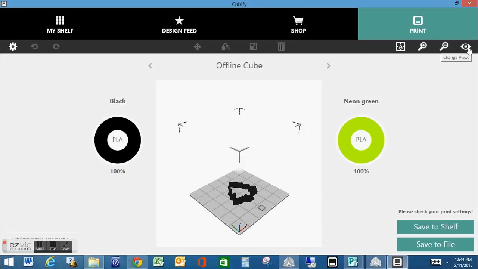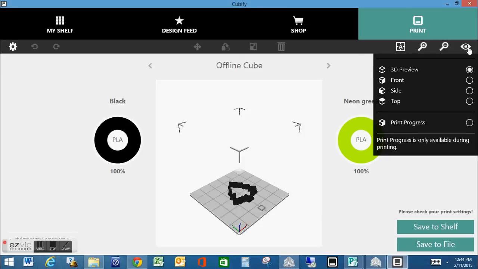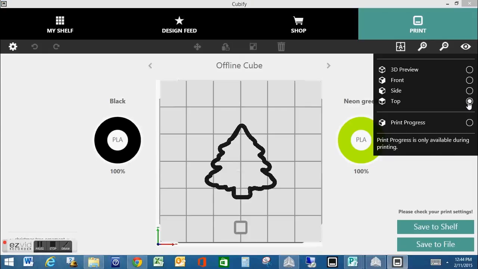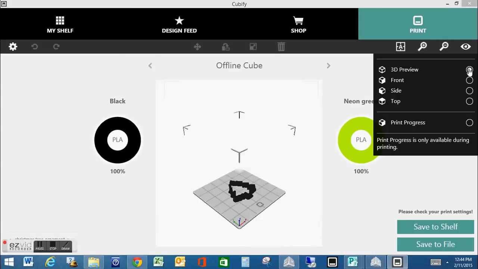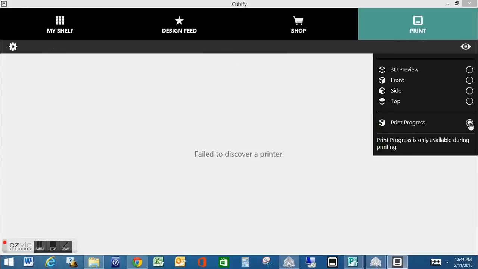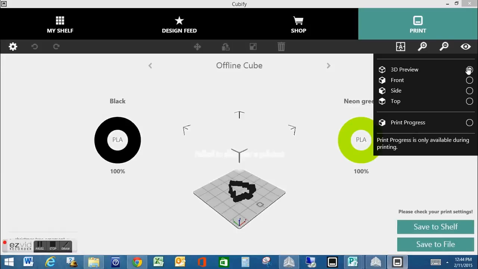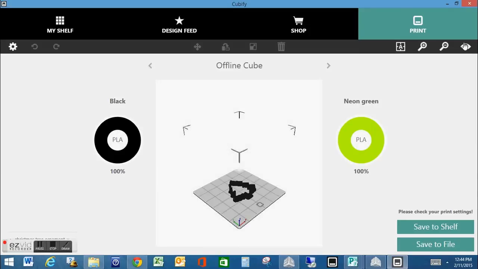So I can also go in here and change my view. So if I wanted to see what it looks like from the top, I can do that. From the side, I can do that. From the front, and then I like to leave it on the 3D view so I can actually see what's going on. Now your print progress button only works if I'm connected to a printer and it's doing exactly what it says. It's showing you the progress that it's making with the printing. Okay? So pretty straightforward when it comes to the settings here.